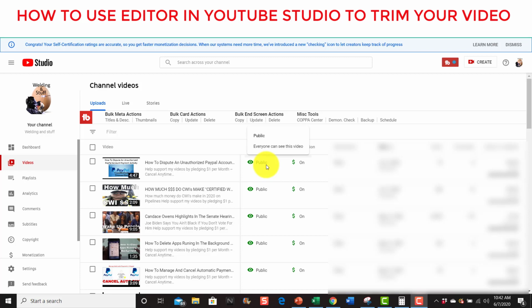Okay, I'm gonna show you how to use the new YouTube editor. If you need to trim your videos, say for instance you upload a video and there are certain parts you want to take out, maybe a 5-second clip or a 2-second or 10 seconds, you need to delete that. In this new editor in Studio, it's kind of different, so I'm gonna show you how to do it.